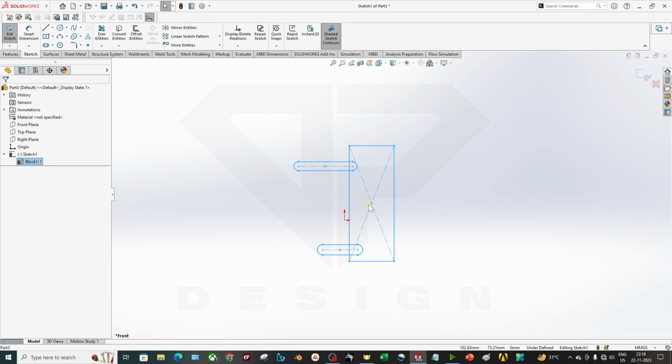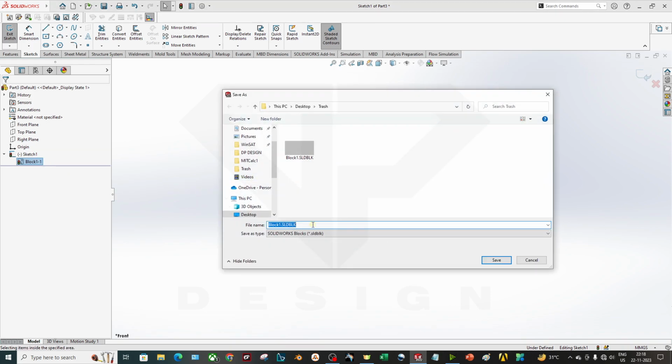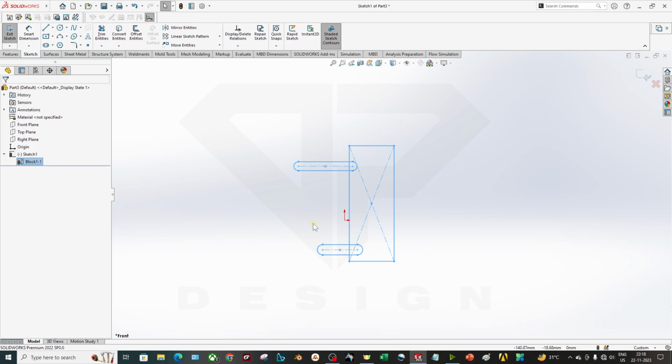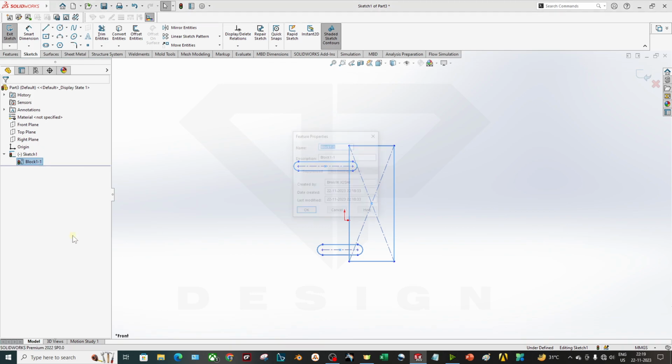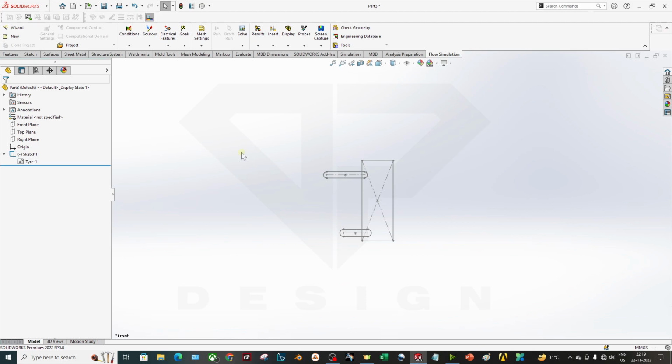If you want to save your block in a separate folder, you can go to the save block, and you can save it as my tire upright combine, right? So you have saved it, and also you can rename this one as well. You can go to the properties and you can change the name. Let's say tire. Okay, I will exit the sketch.